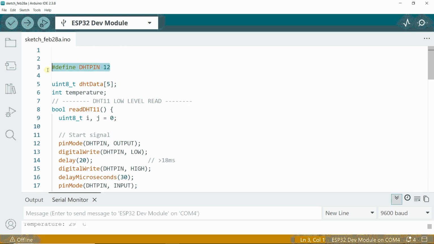On the top you can see this is the macro for the DHT pin. I have defined a macro called DHT pin with the value 12, which means, as per the schematic we discussed, we are going to connect the data line of the DHT11 sensor to GPIO12 of ESP32. And further I am declaring and defining two different things.